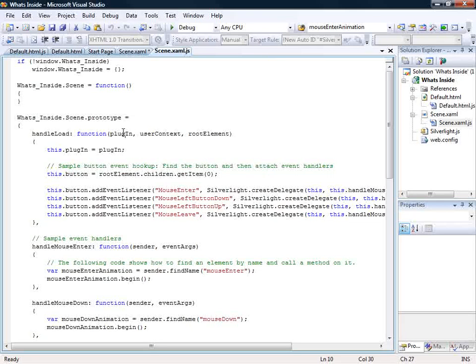We pass in the plugin, that is to say, we pass in the Silverlight object itself, any user context that the user has chosen to pass in, and a user context can be used in advanced applications where you have more than one Silverlight object to pass in something to differentiate the first Silverlight object from the second, for example, and the root element.